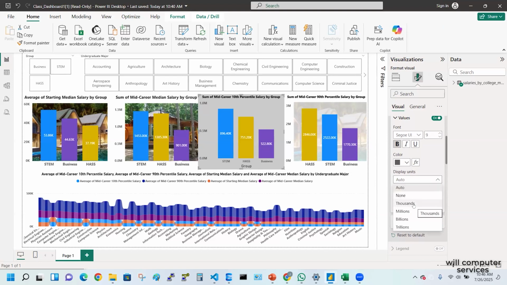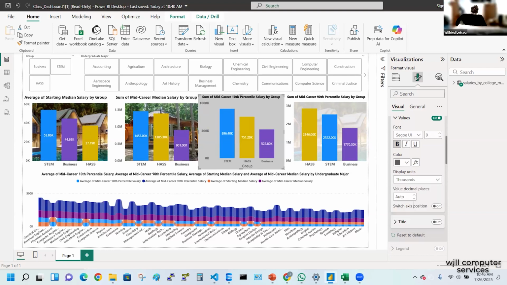Click the arrow and choose thousands. So that will display this one. And now, whilst you are here, change the font. Go up again. Font. Okay.